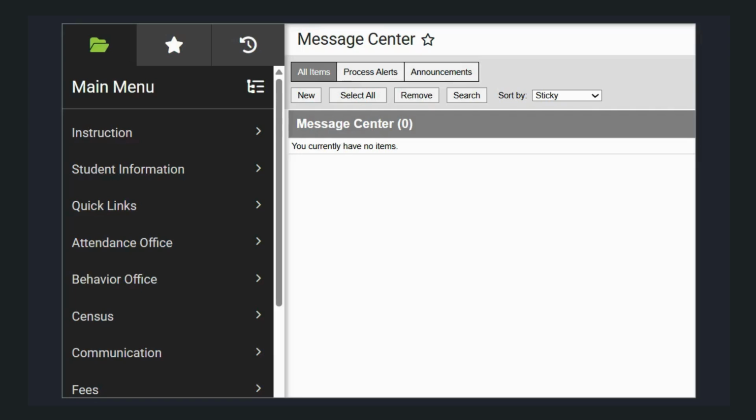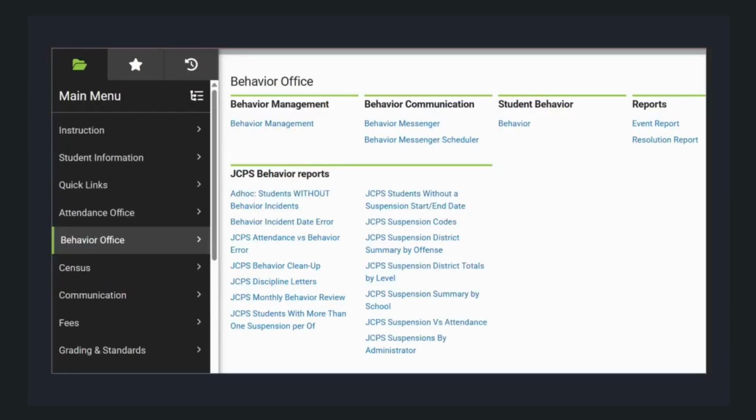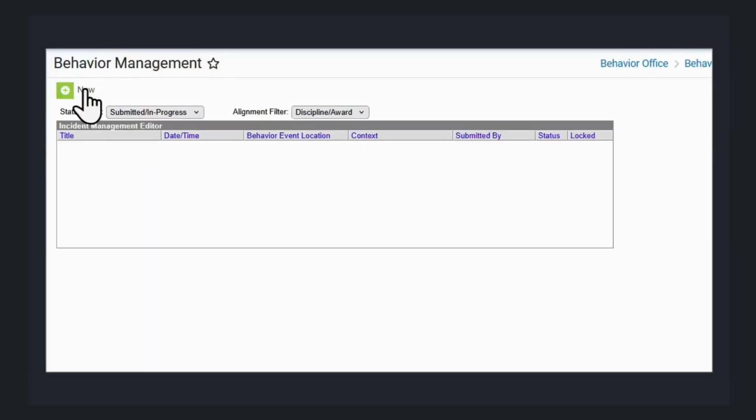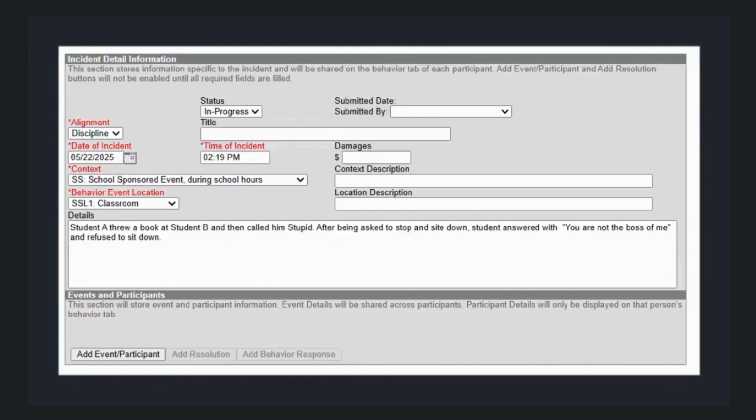Let's get started. To create a new behavior incident, users will first navigate to Behavior Office and then click on the Behavior Management tool. Users will click on New to create a new behavior incident. When entering a new behavior incident, we start by populating the incident detail information. The status will remain as In Progress until the behavior incident has been completed with all necessary details. At that point, you will change the status from In Progress to Complete.